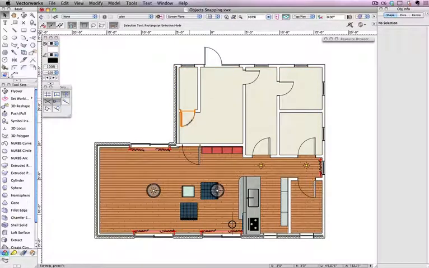You may not want to use all of the options for object snapping, but you will want to have the object snapping category turned on for most of your drafting.